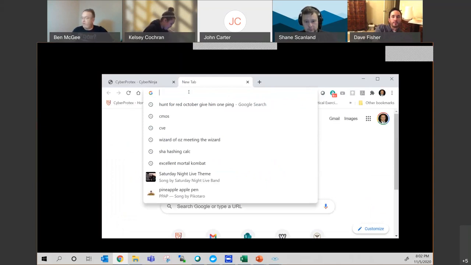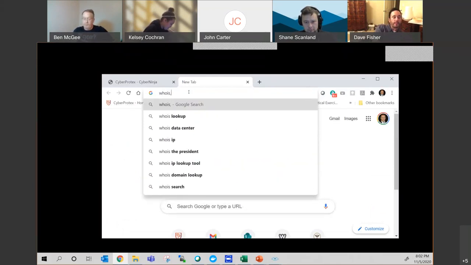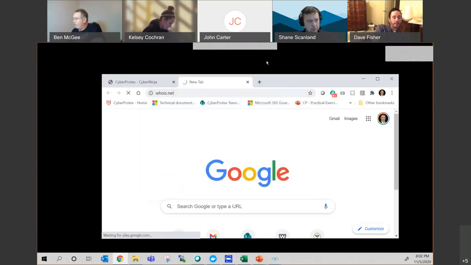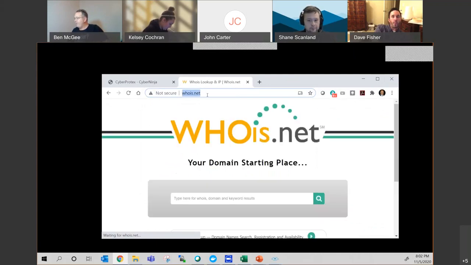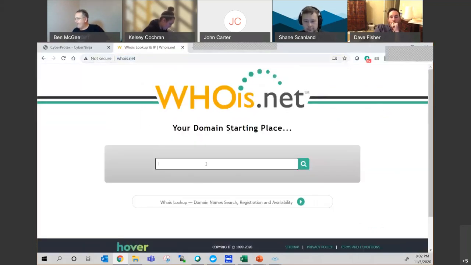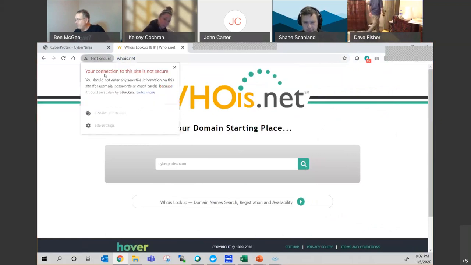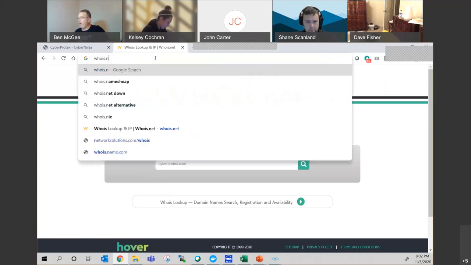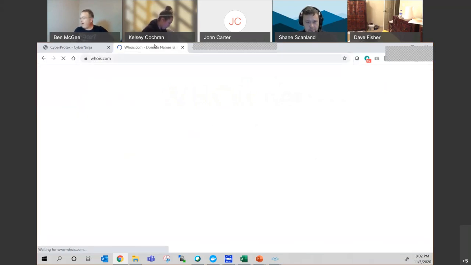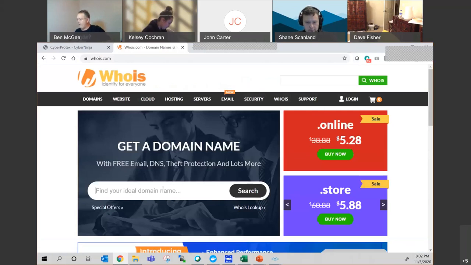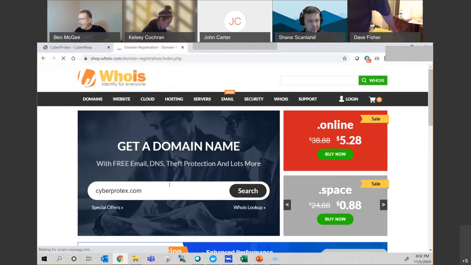So let's check out whois first, and then we'll go to, I think it's .net. Oh, that says not secure. So with whois, let's say we go to cyberprotects.com and do a whois lookup. This says not secure, so I wonder if I'm blocking it. What you may want to do is see if you can find out. Yeah, here it is, whois.com. You can go out here and do a whois lookup. You can find out cyberprotects.com. I can do a search on it.